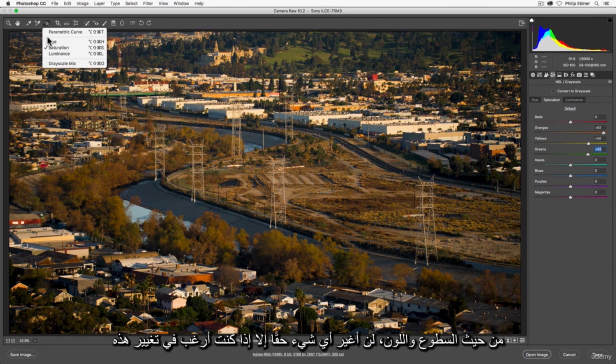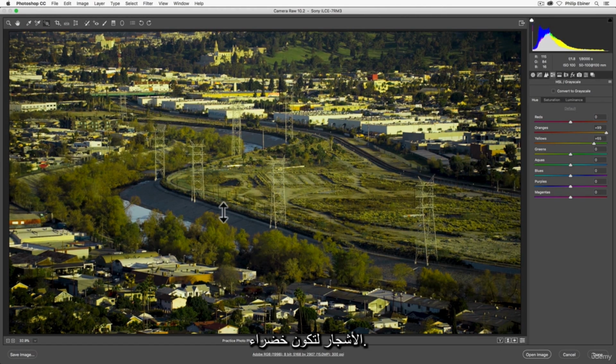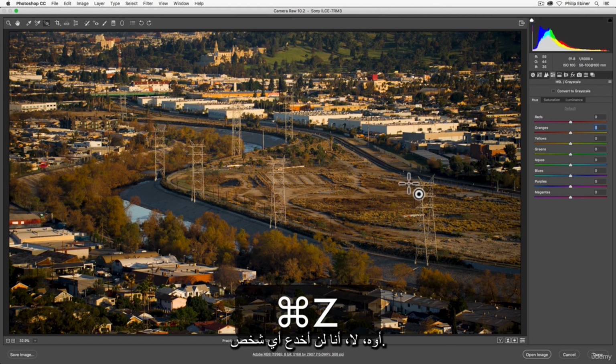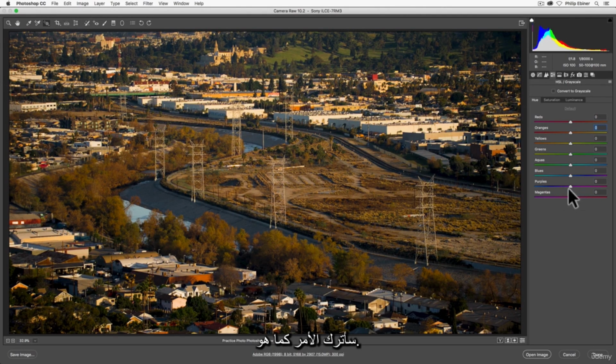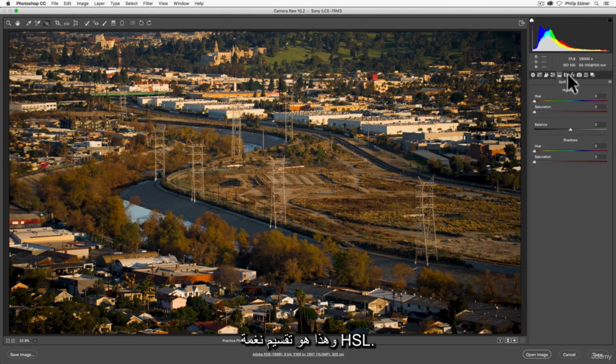In terms of luminance and hue, I'm not really going to change anything unless I want to change these trees to be green. Nah, I'm not going to fake anyone out. I'm going to leave it as is. All right, so that is the HSL. Split toning I'm not going to do.